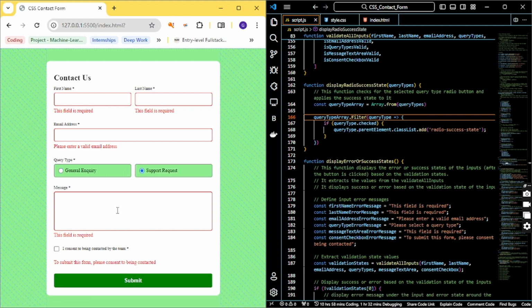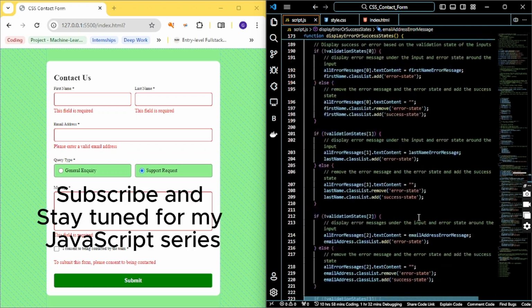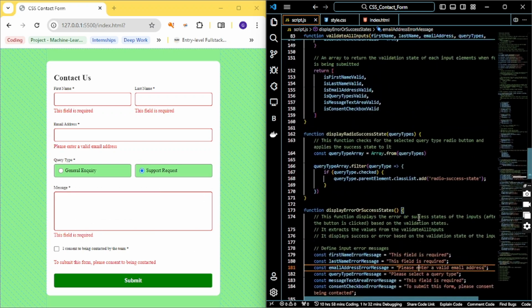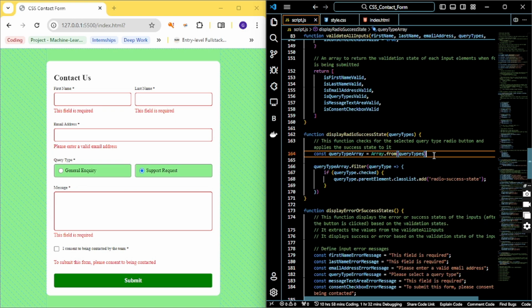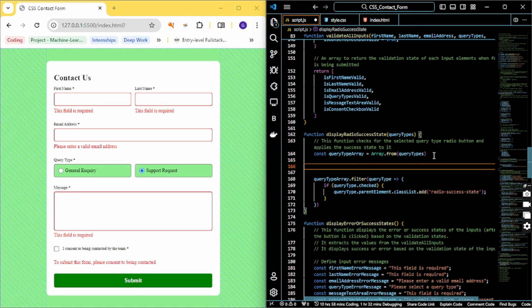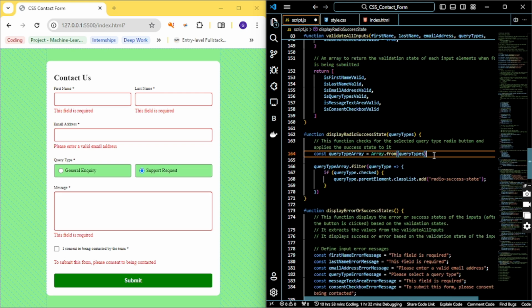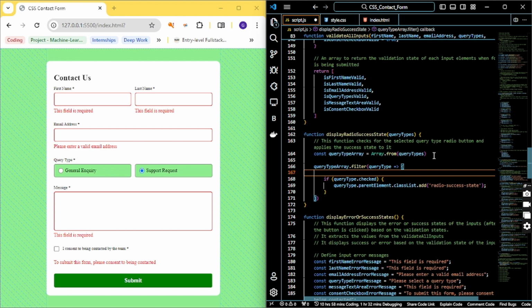We click on this. So now I want to remove it, right? When we click on submit, we want to remove it also. So by default, let us remove it. So normally you can just say query type checked, query type of the parent elements class list, and then we can remove the radio success state.